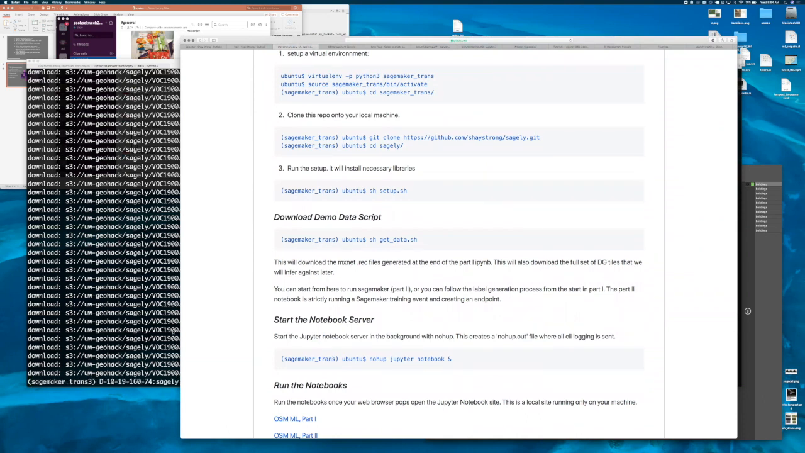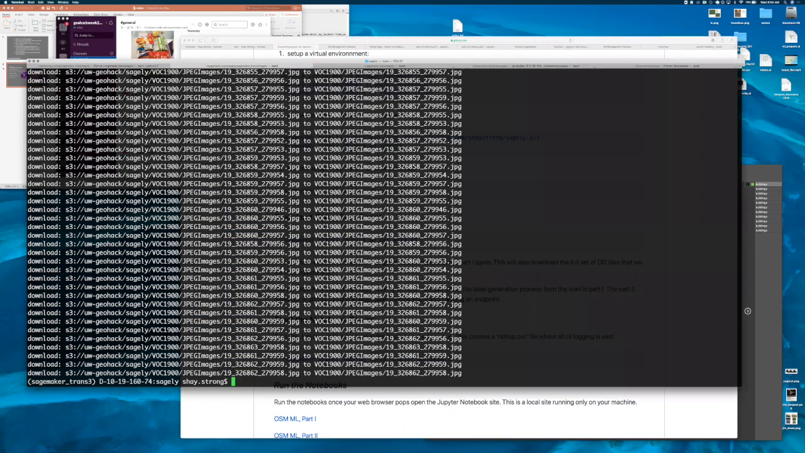Mine just finished. Everybody else, were you able to get to the data? No? It looks like there might still be some libraries that are installing, so no worries if that's the case. Anybody over here stuck?